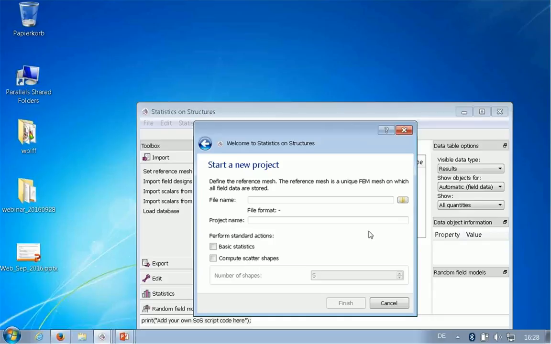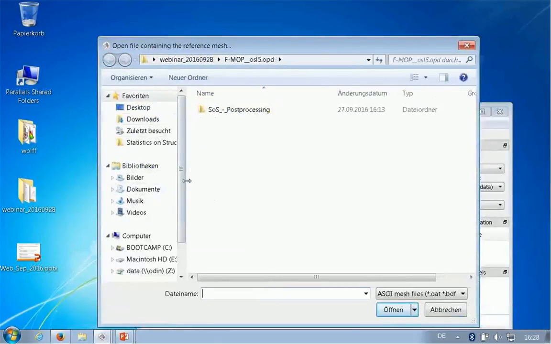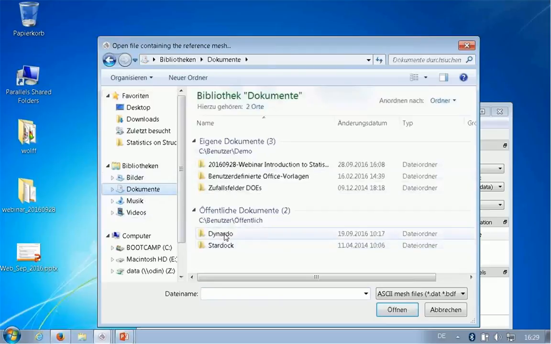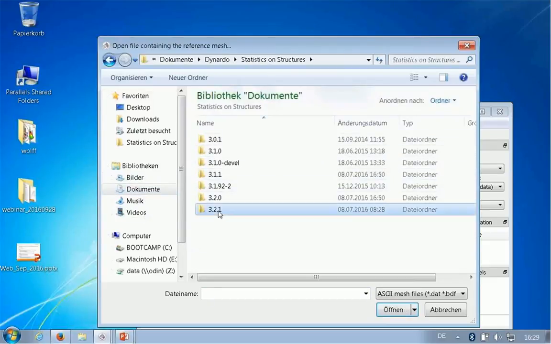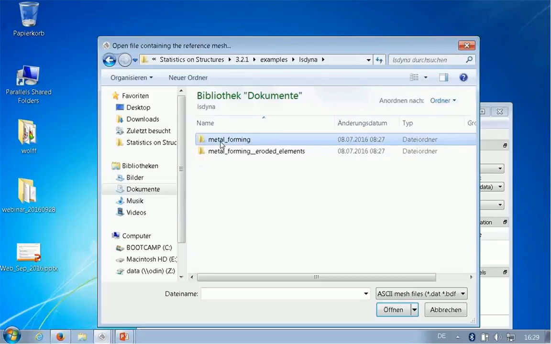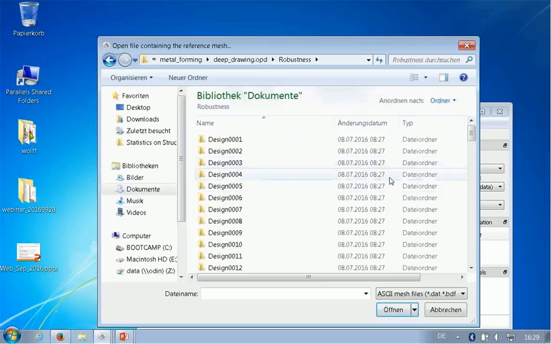The first thing SoS asks for is, of course, the reference mesh. The reference mesh is one finite element mesh all data objects are projected on during import. Furthermore, it gets used to visualize inputs as well as output fields. So let's navigate to our demonstration example directory in the public documents hierarchy. LS-DYNA metal forming process, the deep drawing one, robustness.